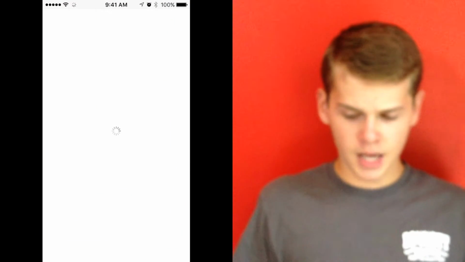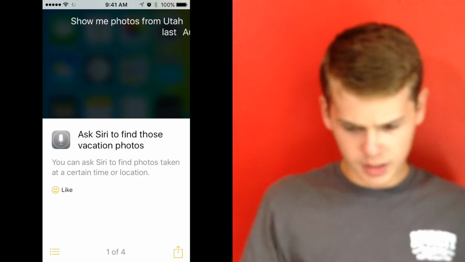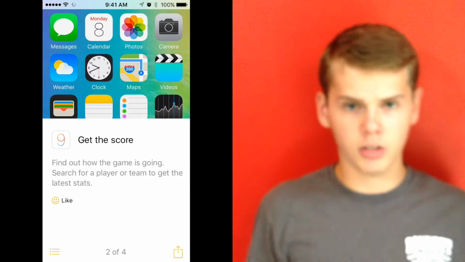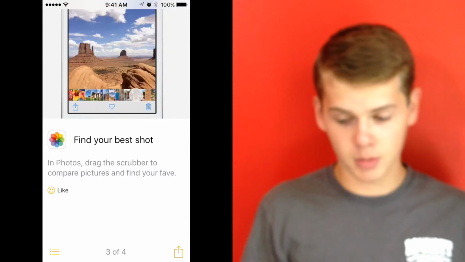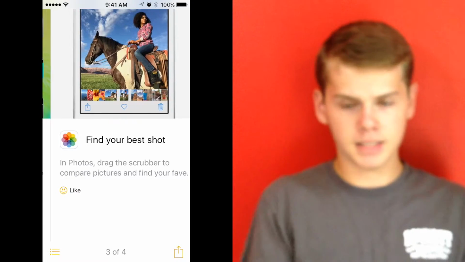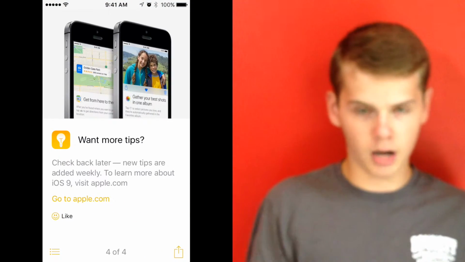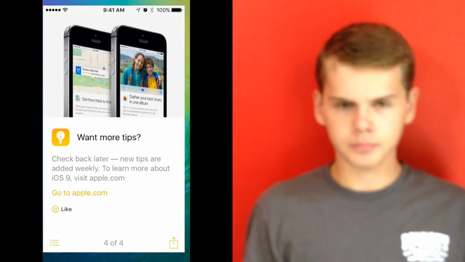Now, Tips. Tips is the same thing as in iOS 8. It just has iOS 9 tips, and as you can see, it'll tell you some tips like it's telling you right now, and you can check those out. Some of those I didn't even know, because it's only been a couple of days of me experimenting with this, but that's some of the stuff I was talking about with iOS 9 and the tips.